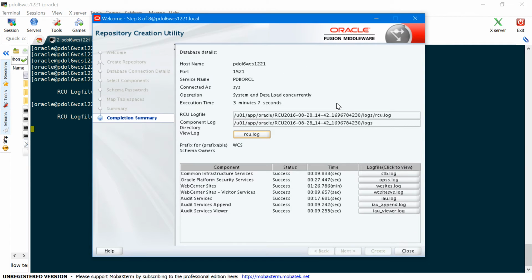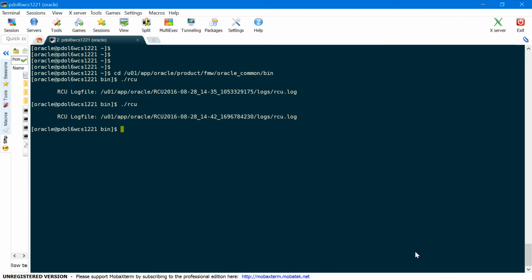Okay, the repository creation process is complete now. Make sure all the component schema created successfully here, and then click close. So now our repository is ready. Next, we need to create a domain for our WebCenter Sites. So navigate to Oracle Common bin.